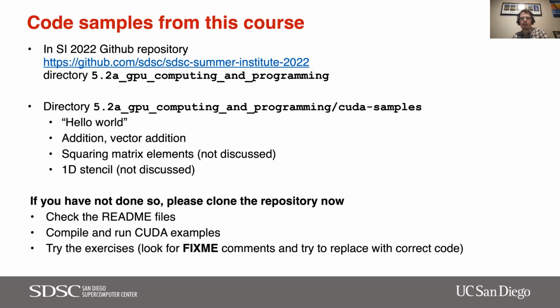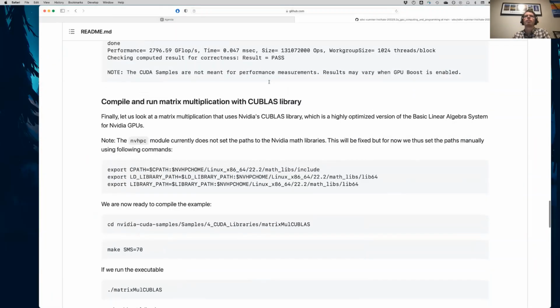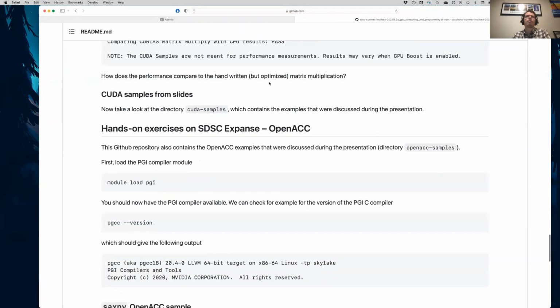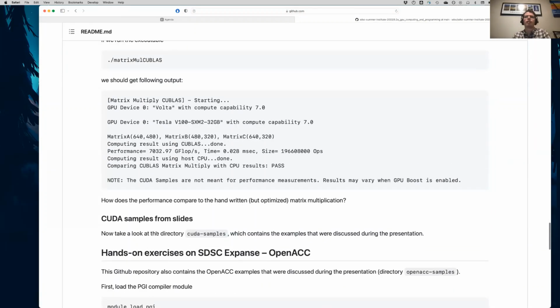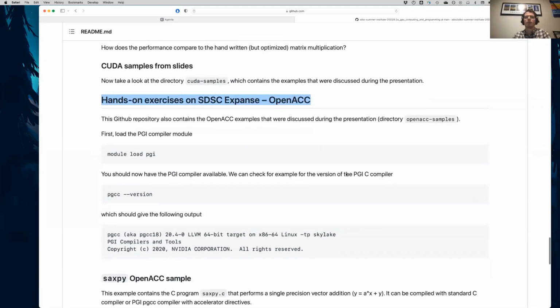So yeah, let's do this until 1 p.m. You can follow these examples here. They're explaining exactly what to do. We'll stop once you get to OpenACC, and I will continue at 1 p.m. to talk about OpenACC. In the meantime, if you have any questions, I'd be happy to answer those.